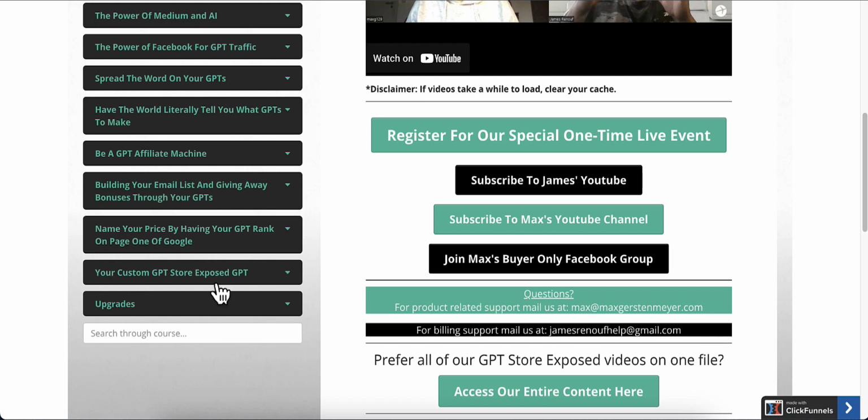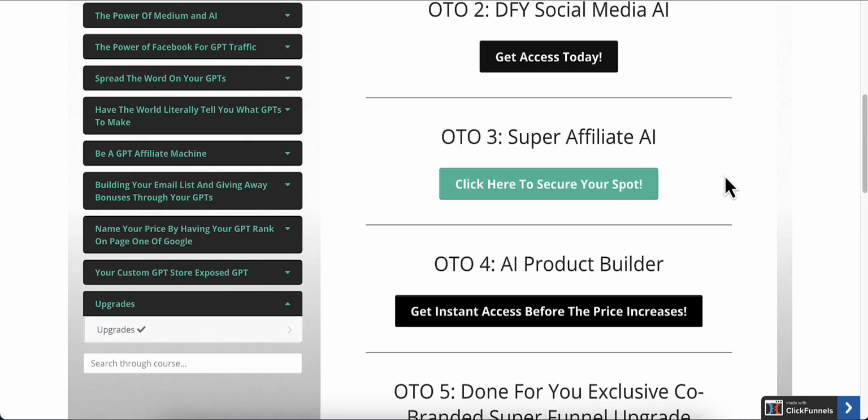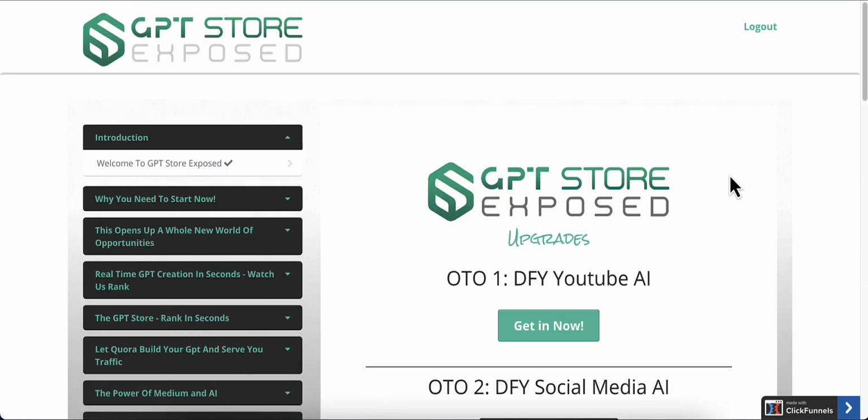Your custom GPT Store Exposed GPT, and here are your upgrades. If you click on this, it's going to show you upgrades that you can get, though you don't have to get any of the upgrades. You just need to get the front end to take advantage of the GPT store right now. Join the bandwagon. Get in now, start making your GPTs, have them rank on Google, have them start getting watched, because the more people that watch your GPTs, the higher that all of your GPTs are going to rank.